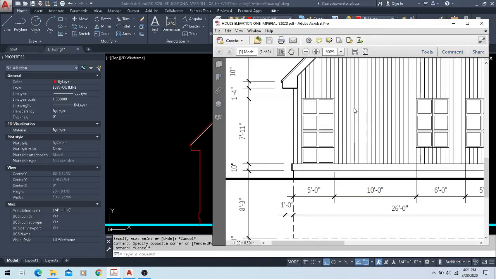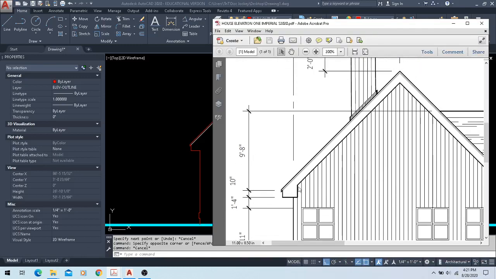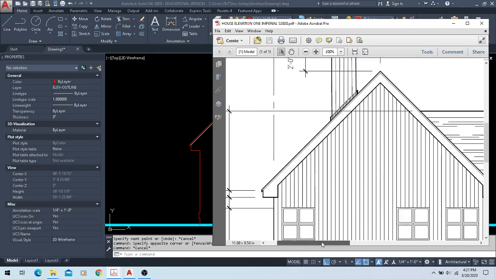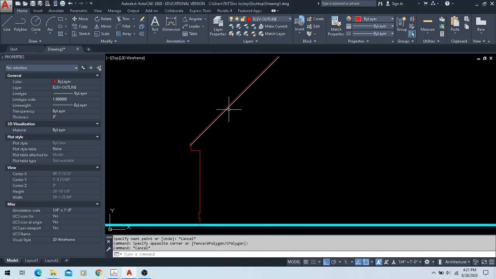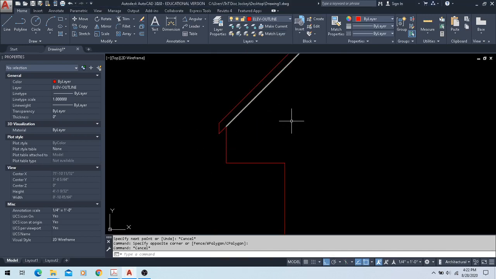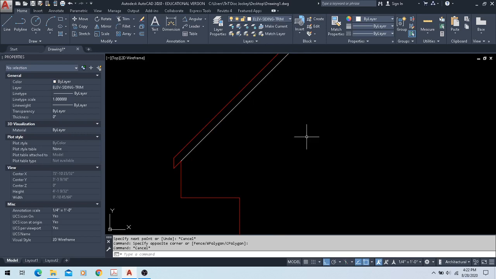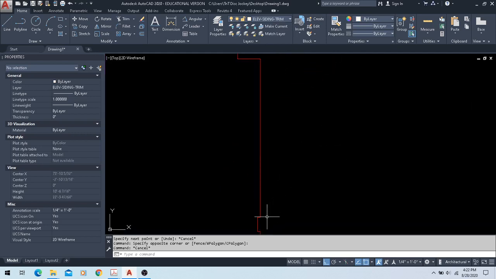So now we have this piece going on here. And that's saying that that's a 10-inch wide fascia board, typical. So that means from this white line going this direction, we're going to offset this that way. And we also have a line going up this way, which is 6 inches.